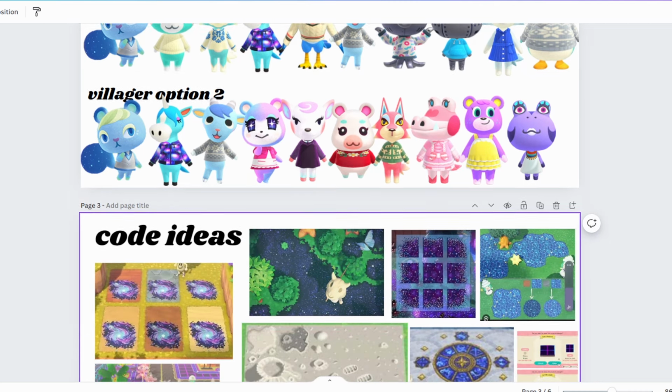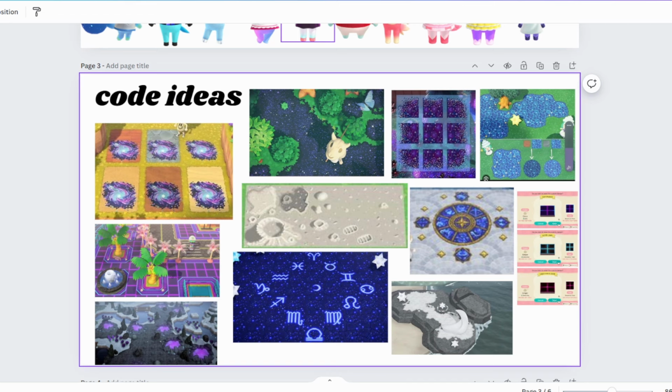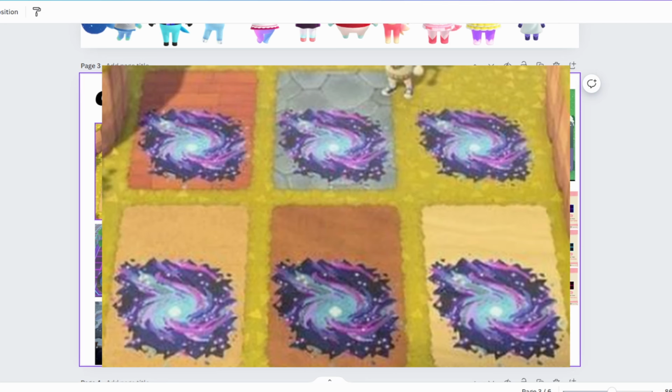Up next on our list are a bunch of code ideas. So the first option, kind of in that galaxy theme, is this little galaxy code, which is like a Milky Way or a condensed little galaxy. If you had a full island and then just a little space area or sunken-in area, I feel like you could add this code and maybe some nova lights or drop star fragments, and it would look like a real little galaxy.